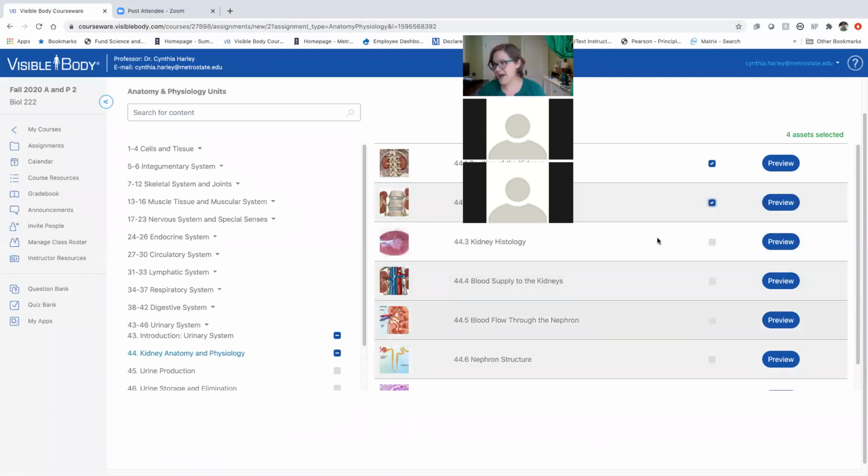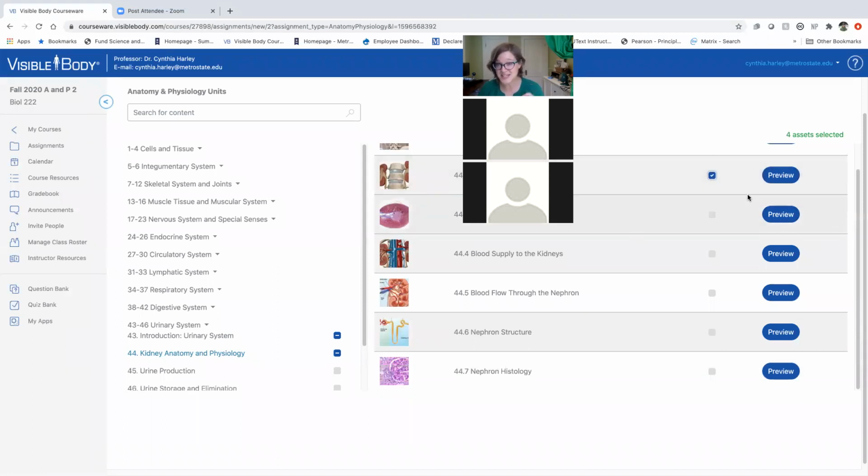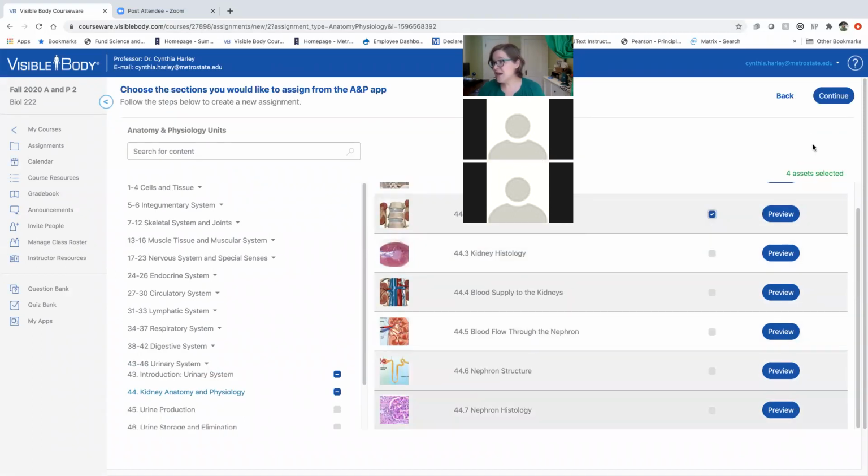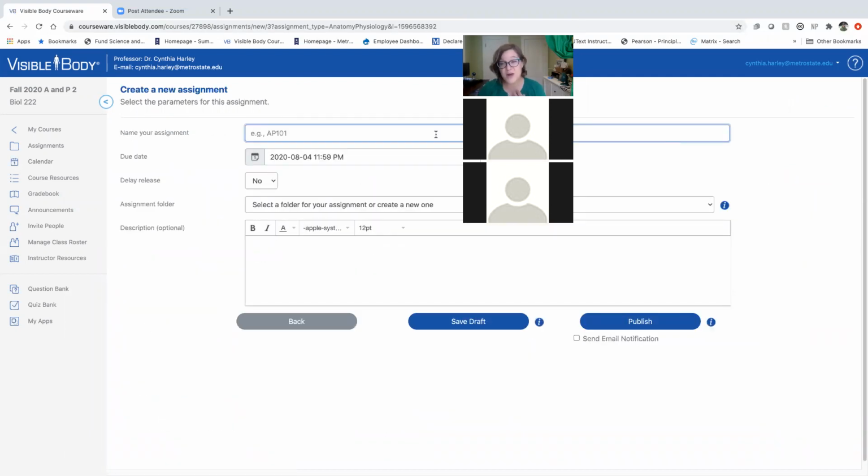Once you've picked your, they call them assets, so the little things you want people to do or see, then you just go ahead and click continue. One thing I recommend is, because your students probably aren't used to this sort of thing, and because of the way you pick things from different apps, you might have them look at a bunch of things, I number them. And so I might say 1, basic urinary anatomy.